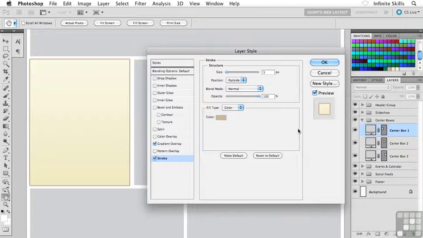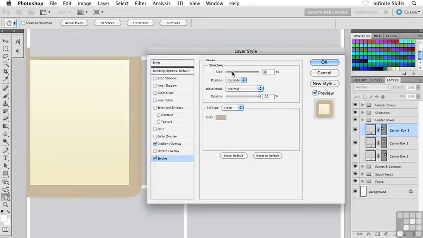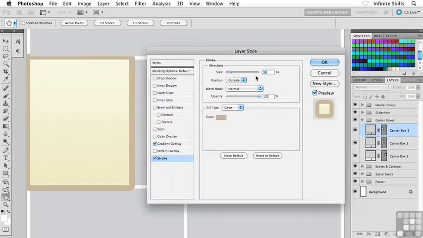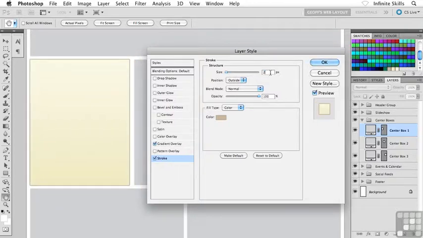All right, wonderful stuff. Now, as far as the thickness of the stroke, of course, we can really crank this up if we wanted to. We have all kinds of different things we can do here. I'm going to drop this all the way down to just 2 pixels, just like that. Okay? Now, the other thing I'm going to do is change the position of the stroke.